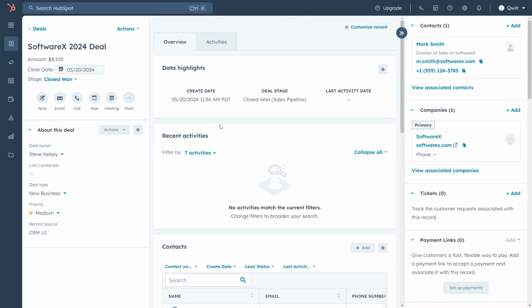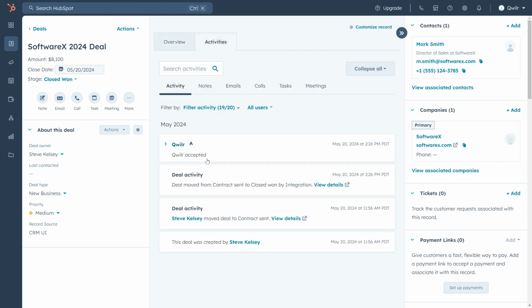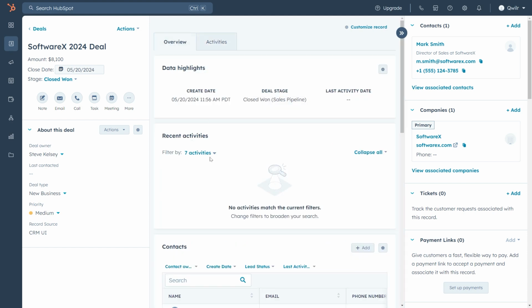Once the deal is accepted, back here in our HubSpot side of things, we can see the creation date. We can see that it was moved to the closed won portion of the sales pipeline. And we can even see in the integrations activity tracker, we can see the accepted here from Qwilr, and we can see that deal activity was deal moved from contract sent to close won by integration. We can also see over here that the closed won date is recorded in this field.